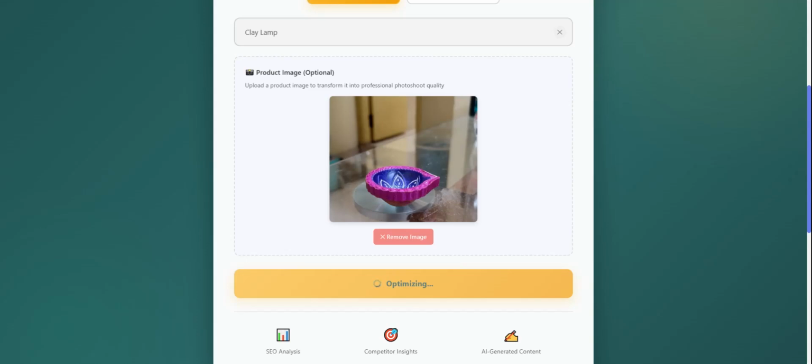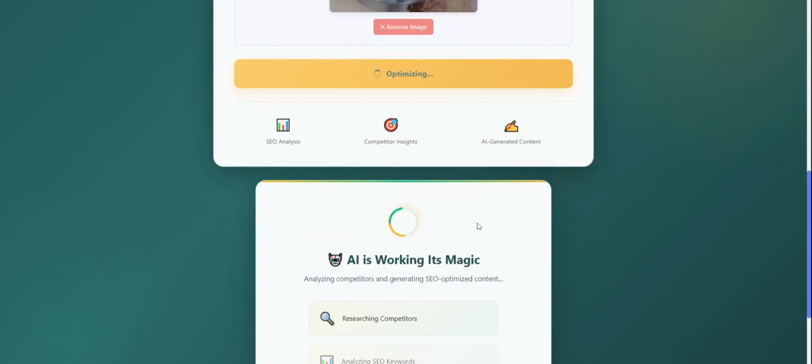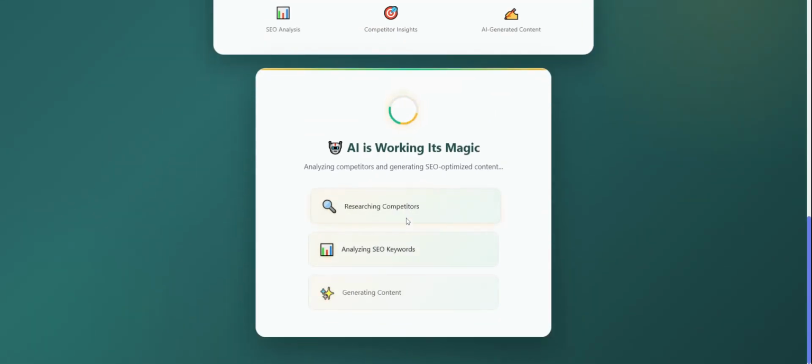So it is searching for all of these conditions, and once that is done, it generates the content. If you see, it is researching the competition, analyzing the SEO keywords, and then generating the content. Behind the scenes, it is checking a list of major products, about five or six products which fall in this category. So let's wait for it now.